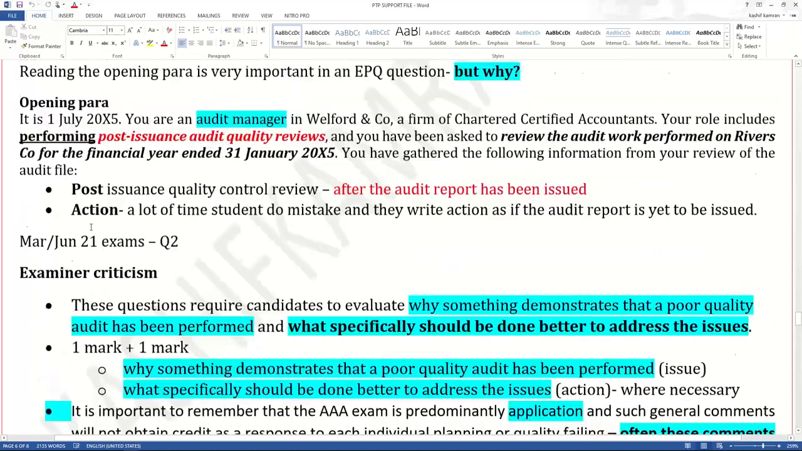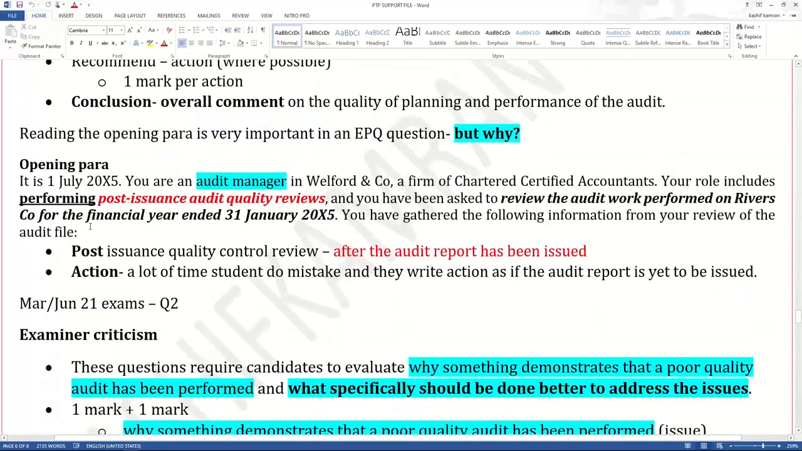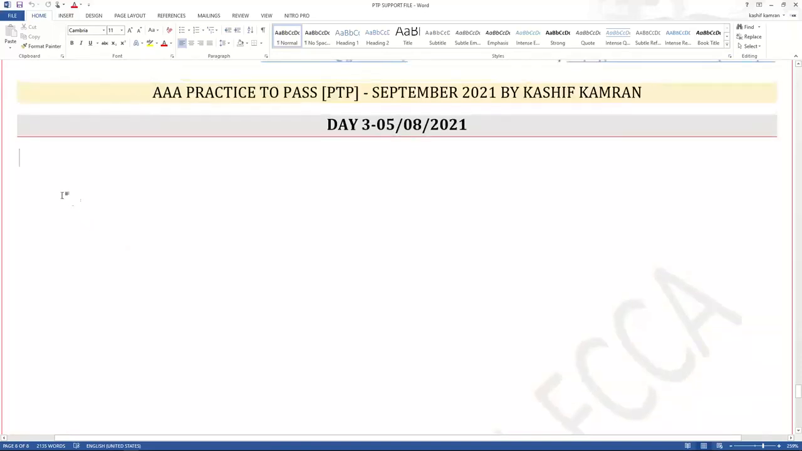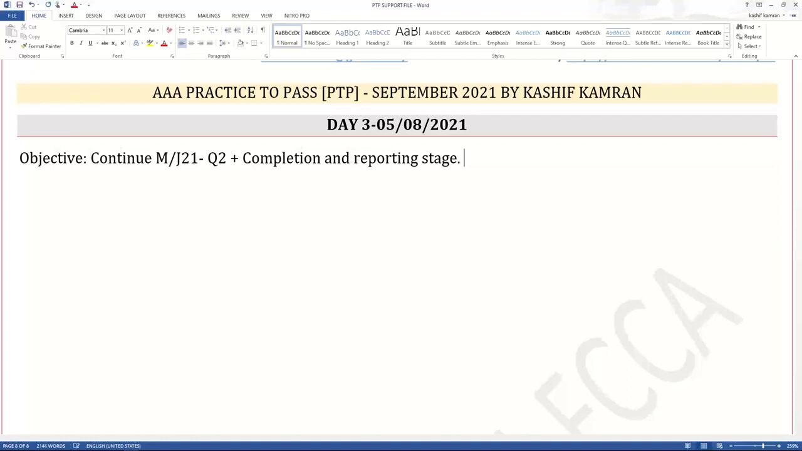We also went across the nature of the question which comes on ethical, professional and quality control issues, and I discussed with you the marking scheme as to what a student should be doing when it comes to an ethical, professional and quality control question. Now let's start the agenda for day 3, where we left off on day 2. The objective today is to continue first with the March-June 21 question number 2, and then we'll start with the completion and reporting stage later. So that's what we are looking for today.